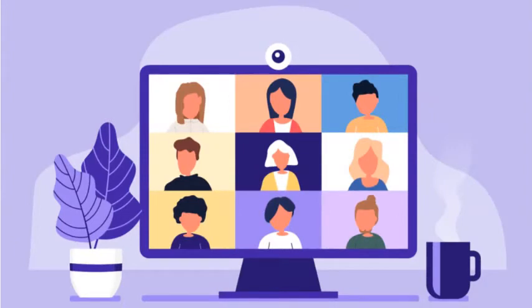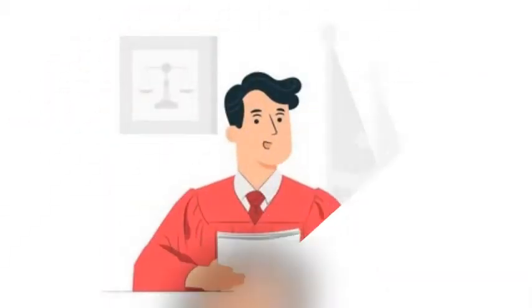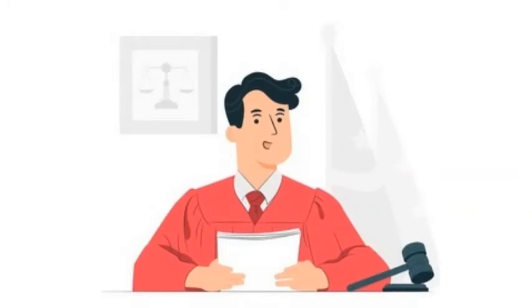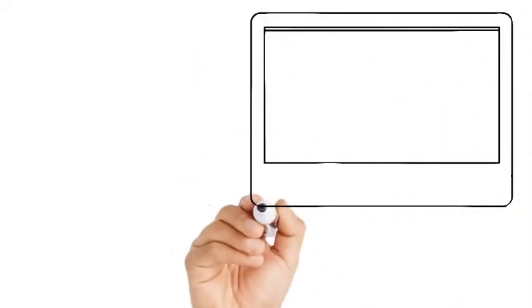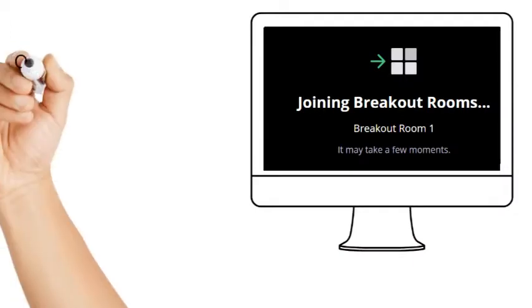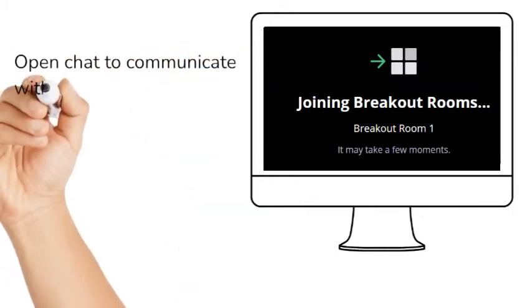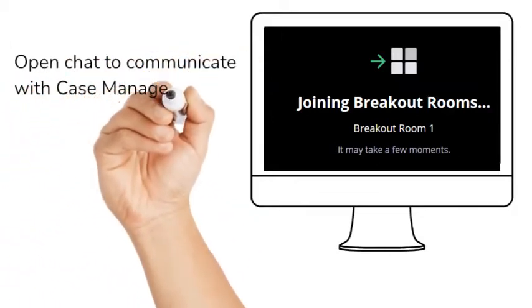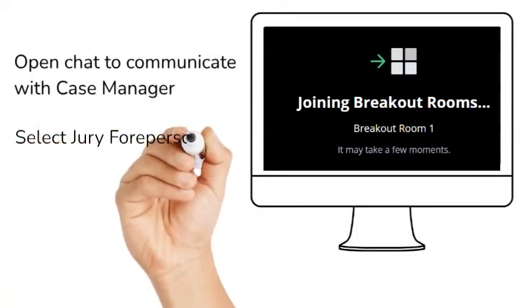During jury deliberation, the judge will first read the instructions to the jury. Next, the clerk will open the jury breakout room and assign and move all jurors and the case manager to the room. Again, the case manager will not have video or audio capabilities, so questions must be addressed via chat and directly sent to the case manager. Once a foreperson has been selected, the foreperson will open a chat with the case manager to communicate with one another.